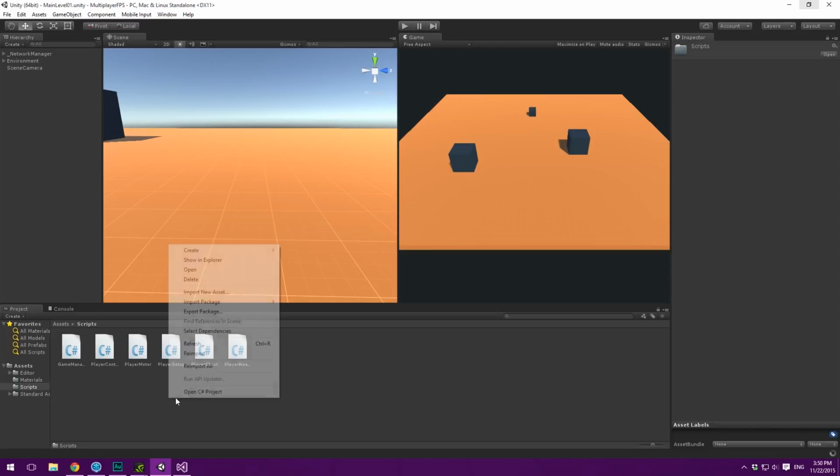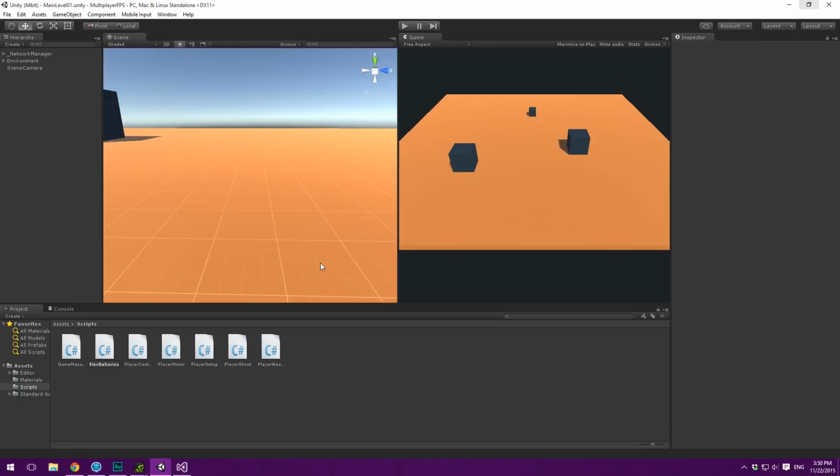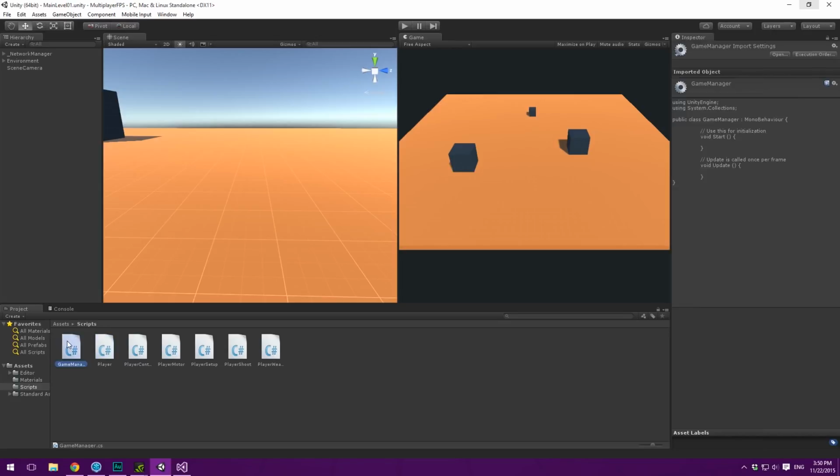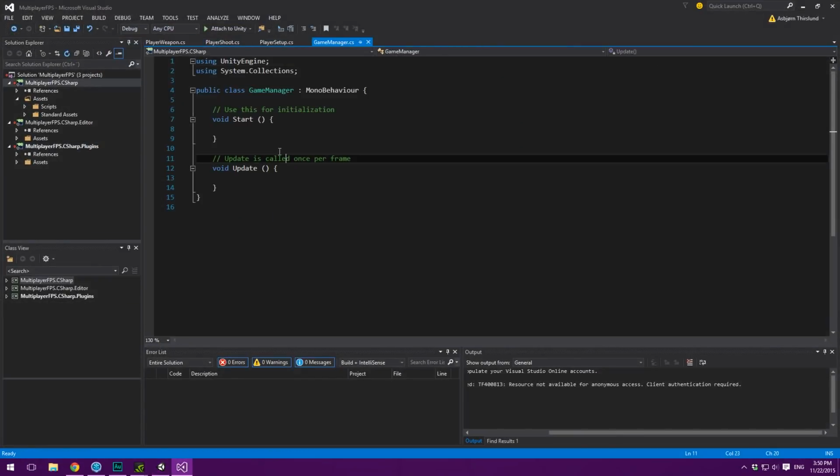And while we're in here, let's also create another C# script. And let's name this the player. So this is our central player component. You can also call it the player manager if you want. And let's just go ahead and open up the game manager here.